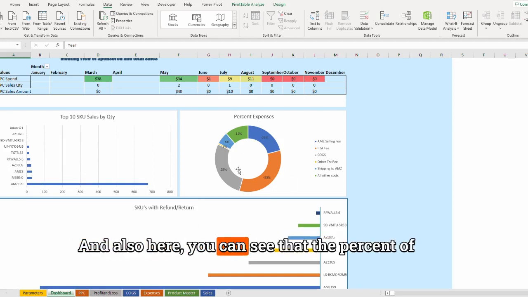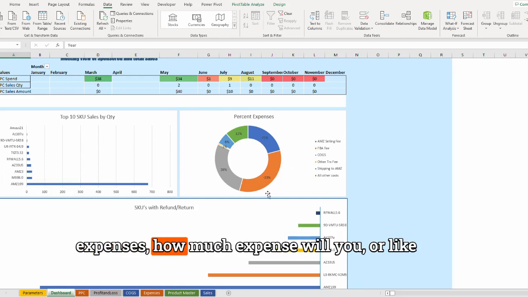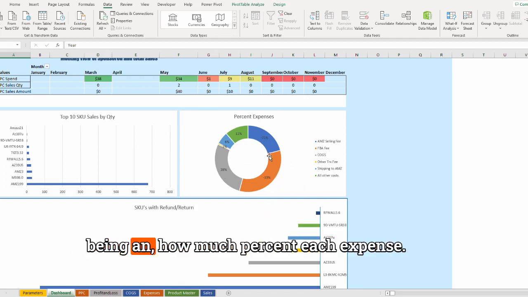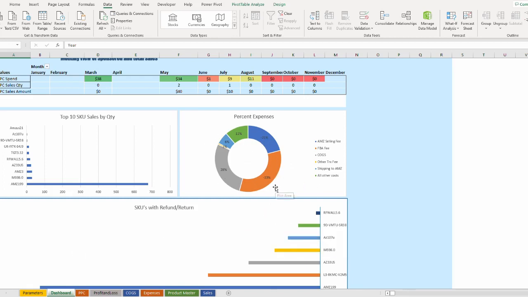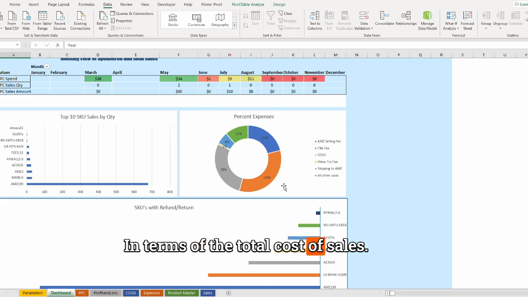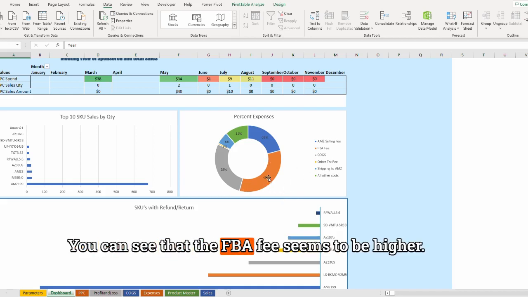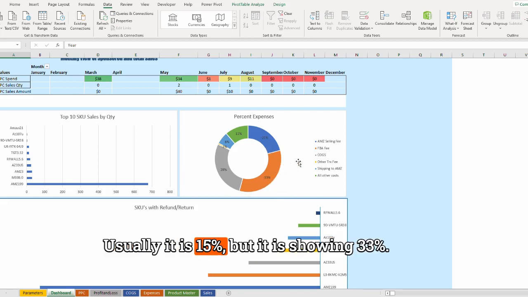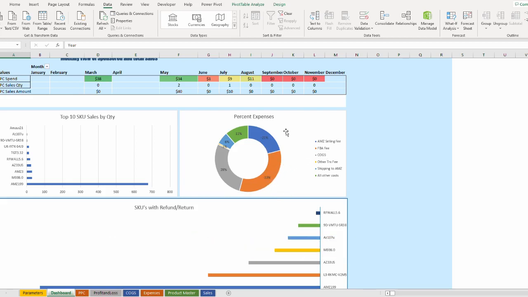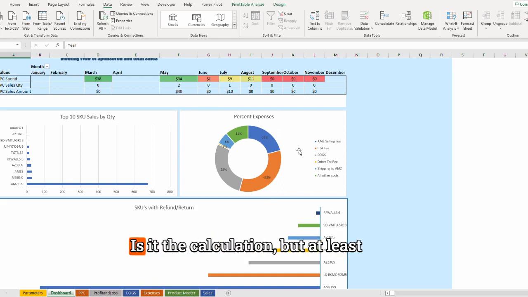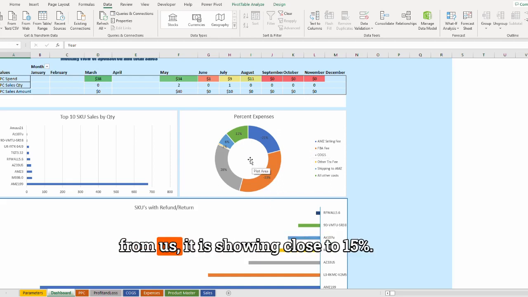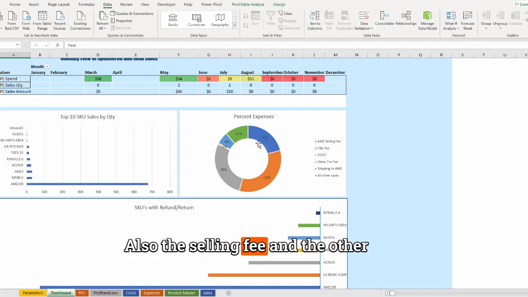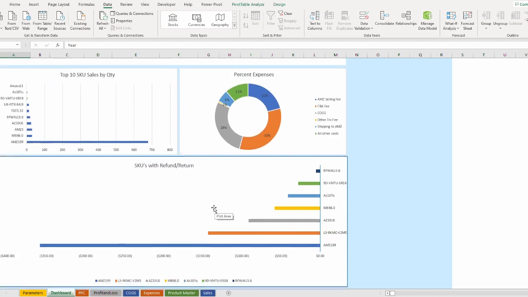And also here you can see the percent of expenses, how much expense you are paying and how much percent each expense is in terms of the total cost of sales. So you can see that the FBA fee seems to be higher. Usually it is 15%, but it is showing 33%. Maybe we need to check why it is showing that high. Is it the calculation? But at least from US, it is showing close to 15%. Also the selling fee and the other fees, you can see those expenses.